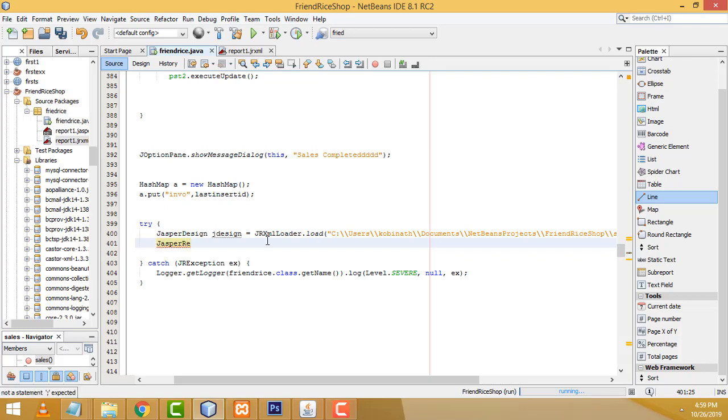JasperReport. JReport equal. JasperReport compiler. JasperCompile manager dot.